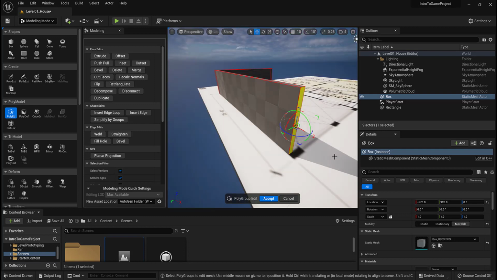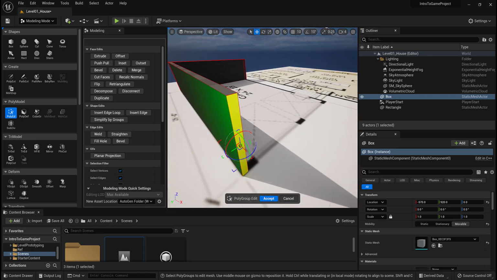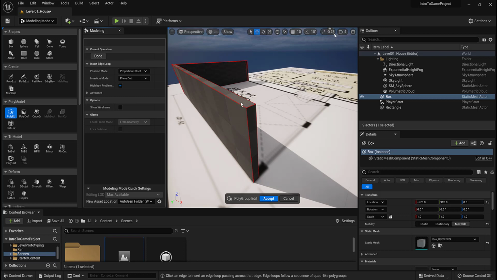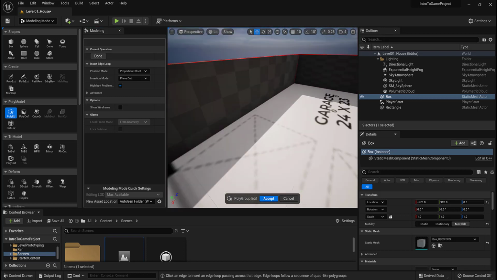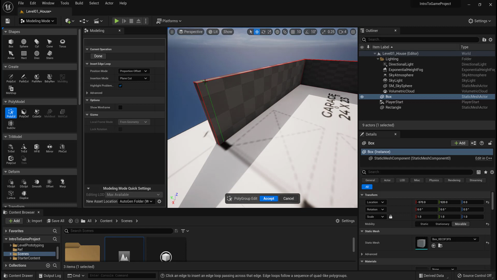Now something else you can do is say you get this far and you're like, oh, I don't want to fiddle with it. There's a different type of modeling where you can actually click on this insert edge loop and you can add a cut. So let's kind of look at it more on the inside here. And I can add a cut on the inside of this wall here. Kind of give myself a little room.